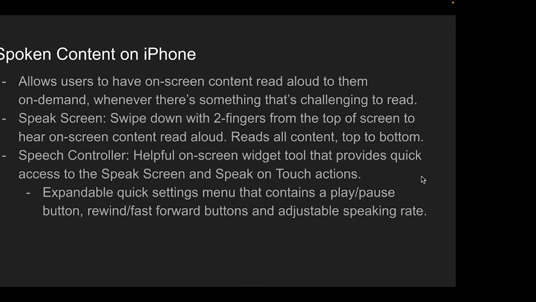And basically, once this is enabled within the accessibility settings menu, you have the ability to swipe down with 2 fingers from the top of the screen, and this will basically play aloud all of the content, and it will read it out to you. Which can be really helpful. But sometimes, we want to be very specific about things on the screen that we want to read. And that's where there's a widget that's called the speech controller that you can also turn on.